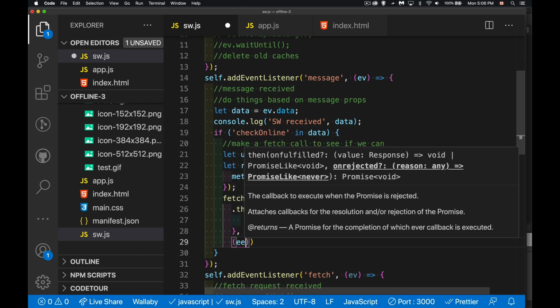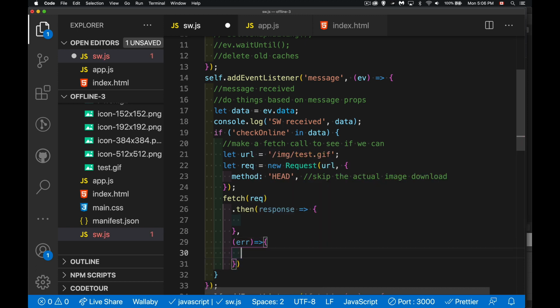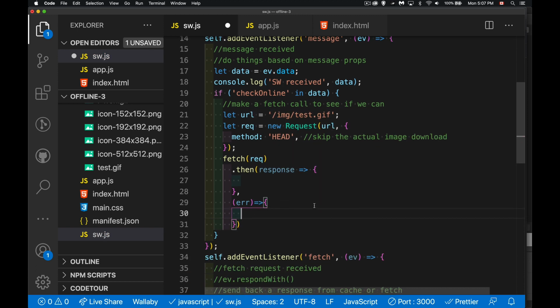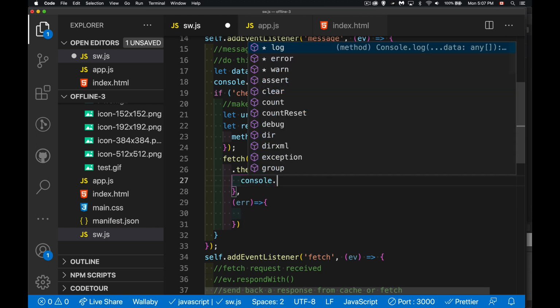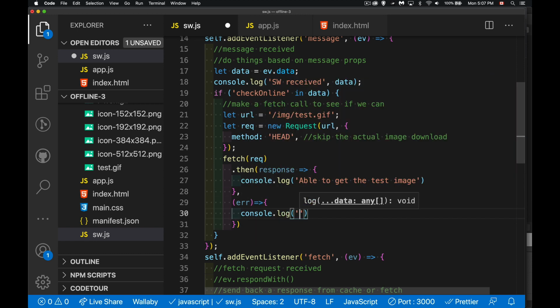If it fails and I get an error coming back, well, it either timed out, and if it did time out, that means there was some sort of problem. It means, really, if this doesn't work, I'm not online. We can make that assumption at this point. So inside of here, we'll write out a message. Here we'll do the same thing.